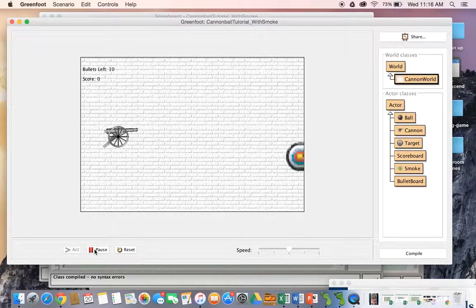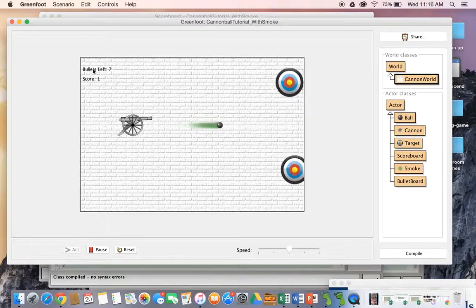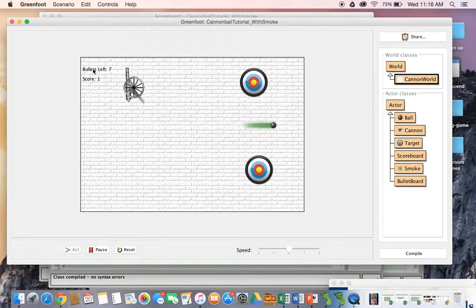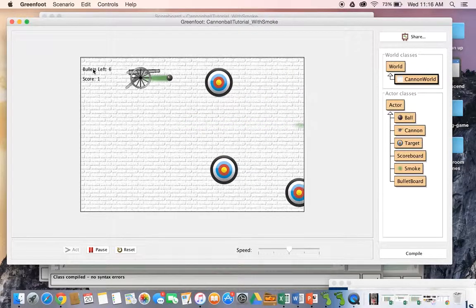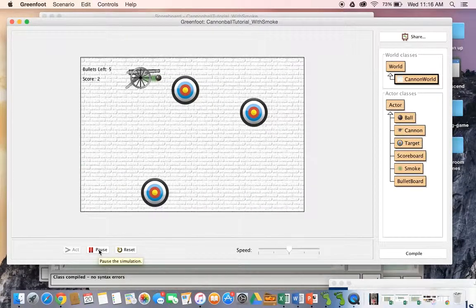So let's give this a try. I'm going to press run. And you can see when I shoot a bullet, bullets left decreases. All right, so this is the end of the tutorial for the scoreboard and modifying it.